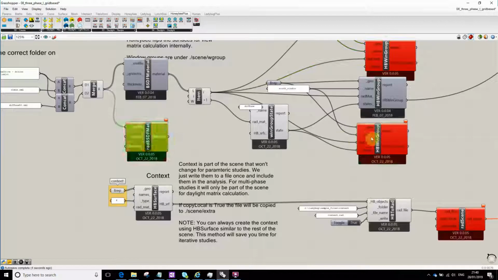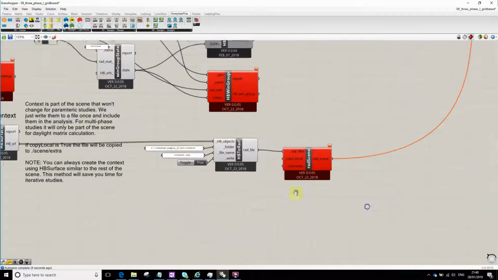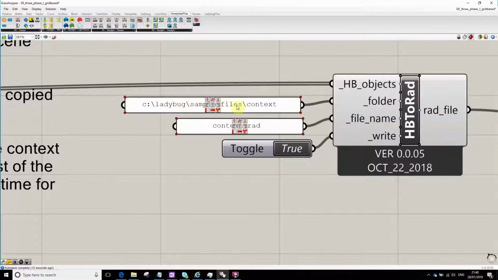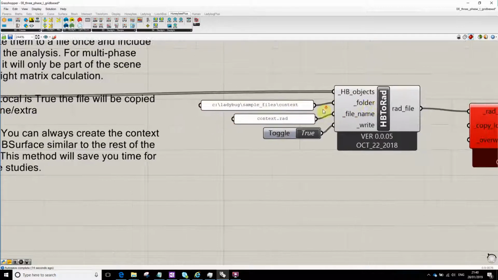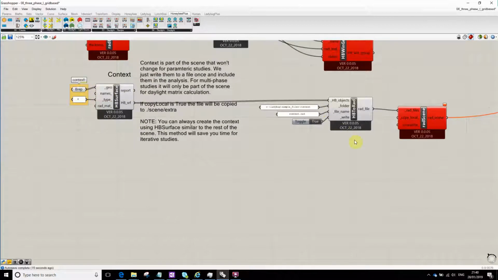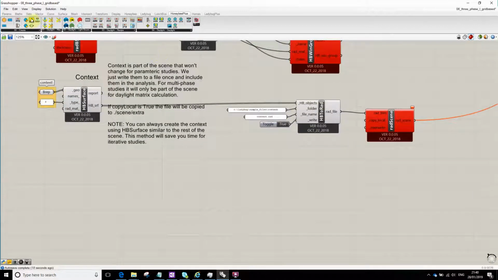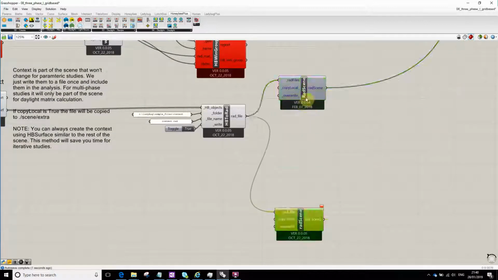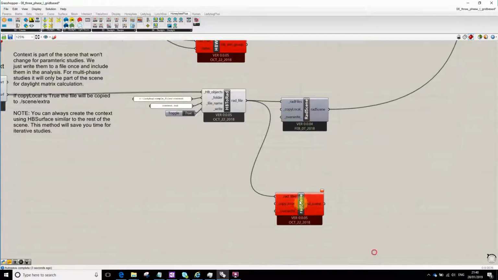Okay. So yep. And all right, and sample files context. No, I think that's the same problem, isn't it? So you go over here to rad, yeah, nice. Okay. So actually, this is a logical place to cut, isn't it?